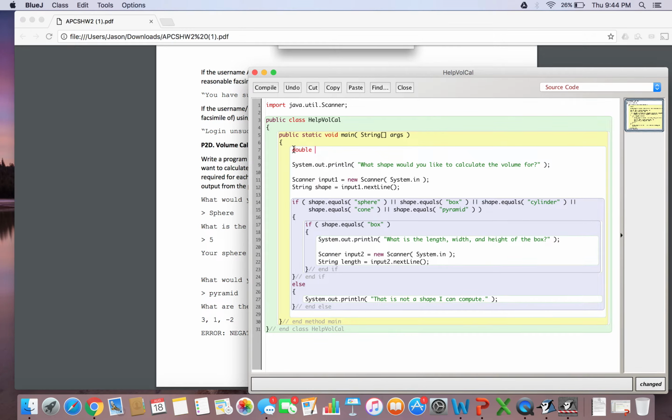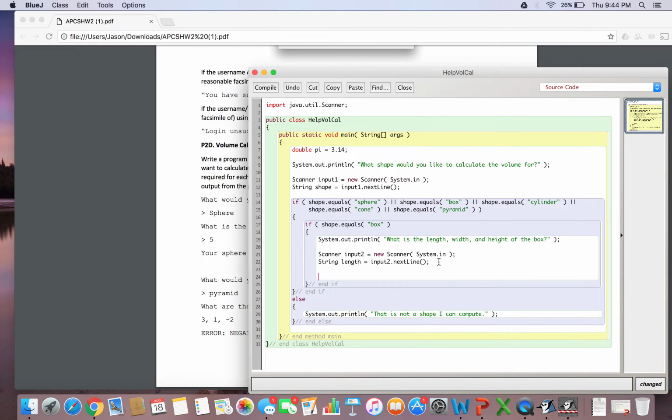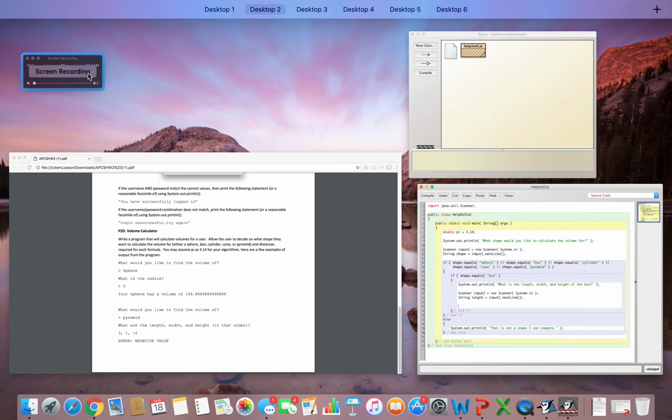Double pi, and then we're going to initialize it as well, 3.14. I'm not going to use pi for the box, obviously, but you'll probably have to have that for your. You'll definitely have to have that for your sphere and your cylinder and your cone. So let's see here. So I'm accepting input from the user, and I'm storing it in length. But length is a string, so I want to convert that into double. So I'm going to do that. I just have to remember what to do.